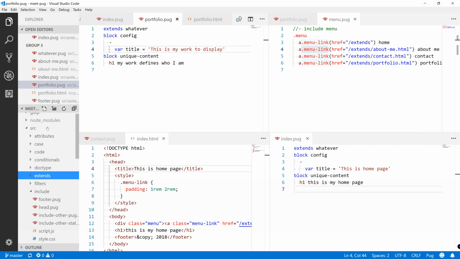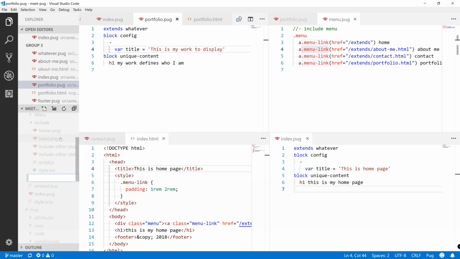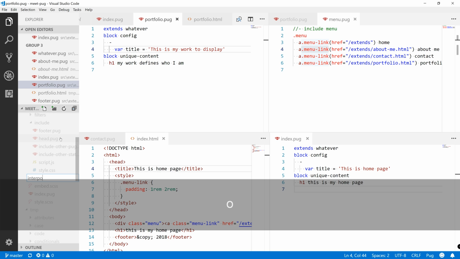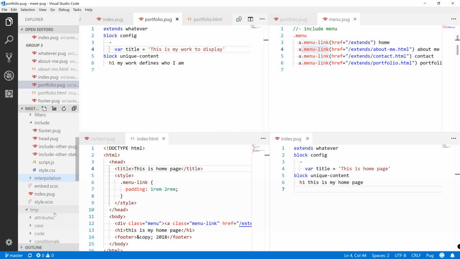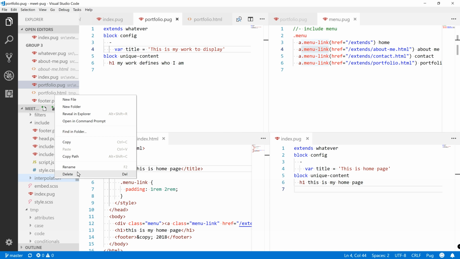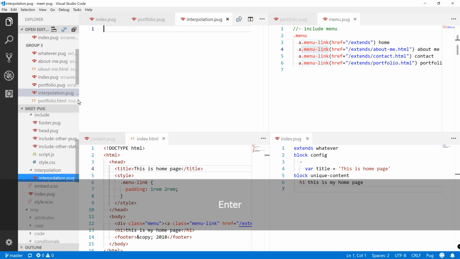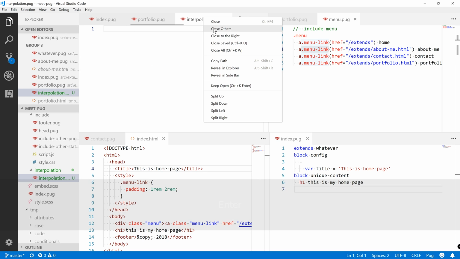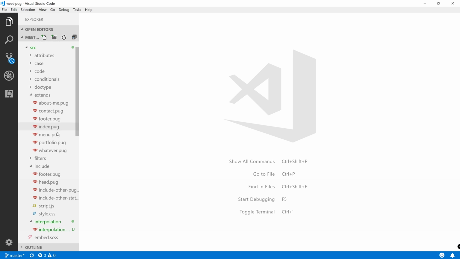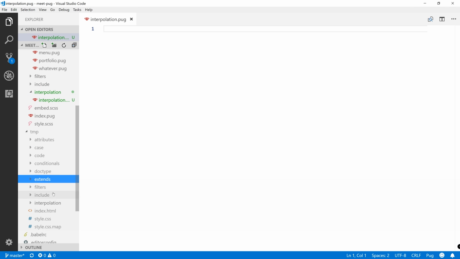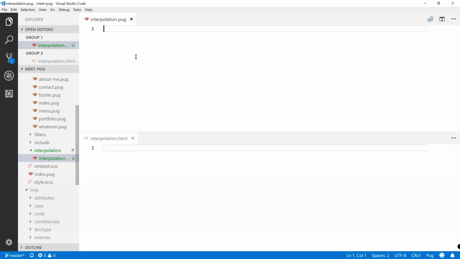Now let's create a new folder into src and name it interpolation. And in here, let's create a new file, interpolation.pug. Close all other ones. Okay, so now interpolation pug, where is it? Over here. Okay, so this is interpolation. Let's write some code.